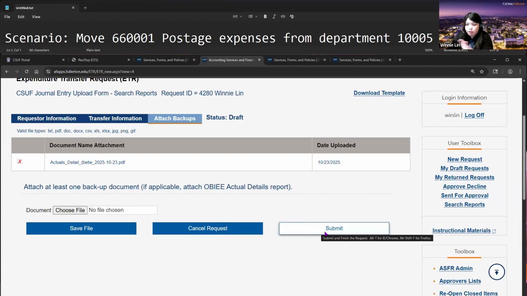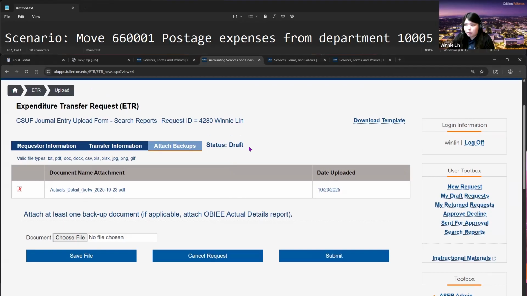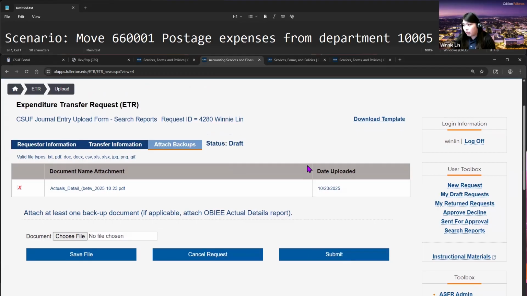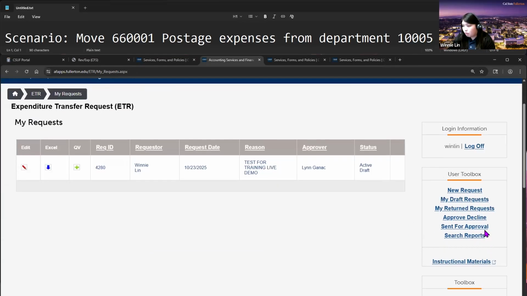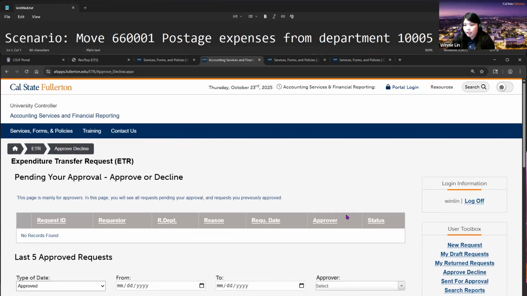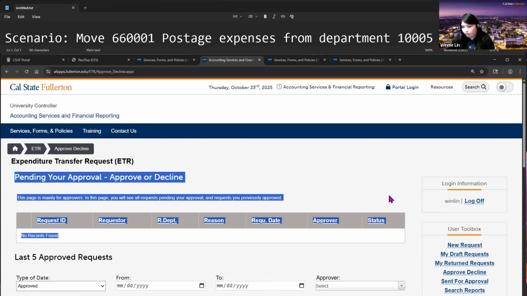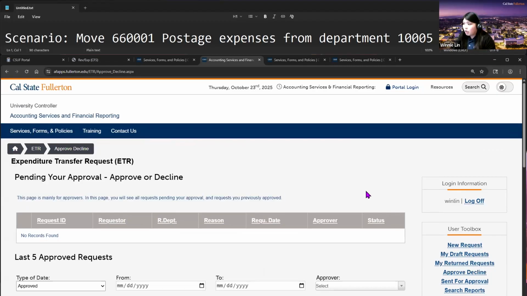Even though earlier there was no submit button because you were missing some components to your ETR, now you can submit if you want to. Right now it says status is draft. So that's basically how you complete an ETR. You can see all your drafts here. And if you're an approver, you can go to this page, approve decline, and this should be all the ETRs that are waiting for your approval. So you can approve or decline it. And so that basically covers our ETRs.